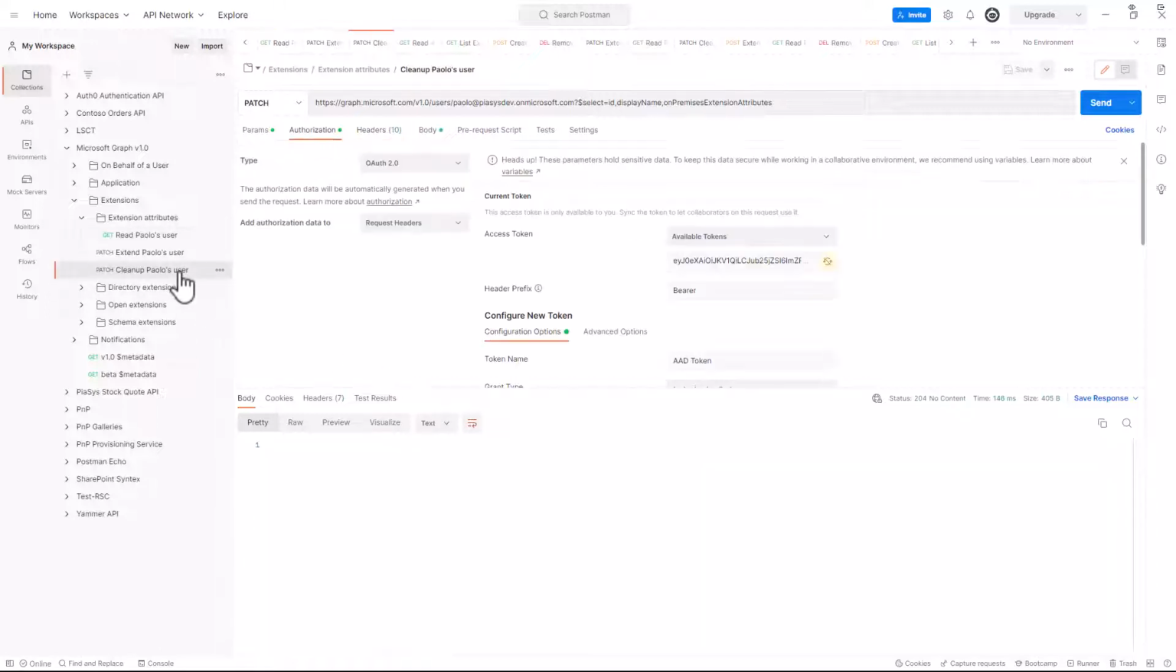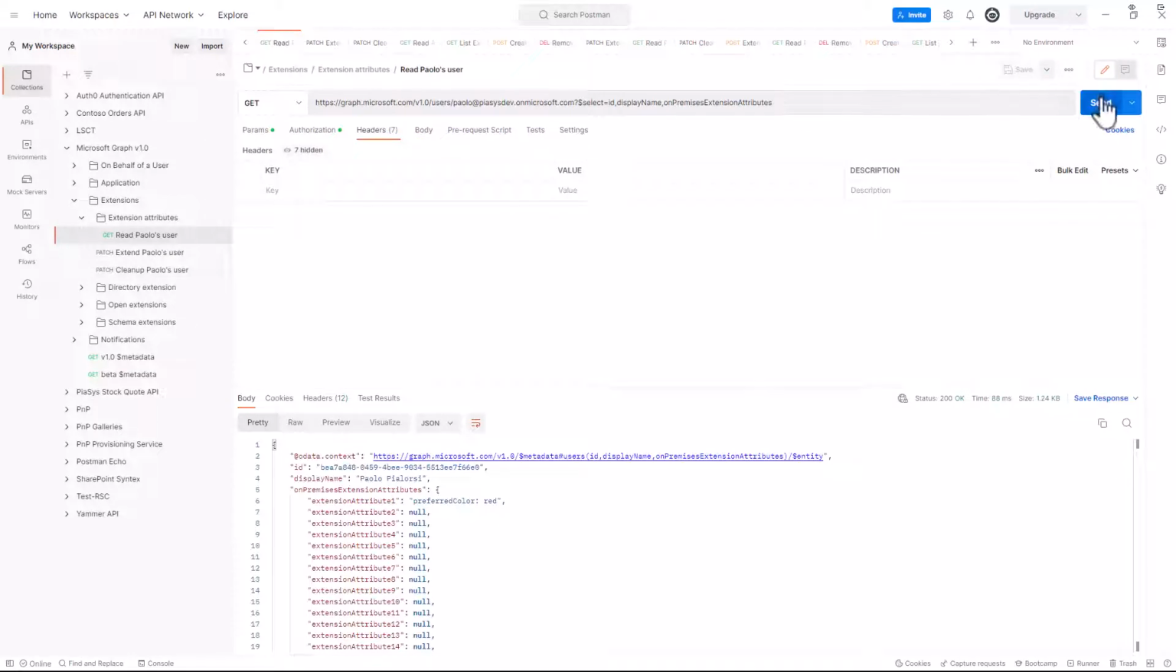Of course, we can also clean up the extensions. So here I'm making another patch, still for the same target user, but now I'm providing null as the value for the extension attribute 1. And it will simply remove the custom value and give me back a clean and free of custom values list of extension attributes for my user.